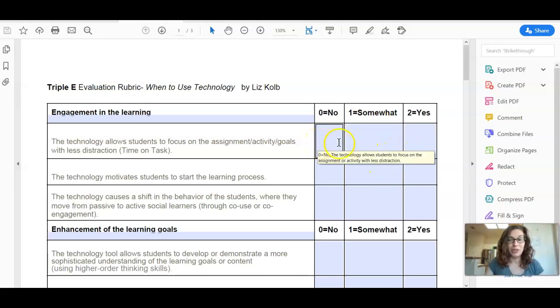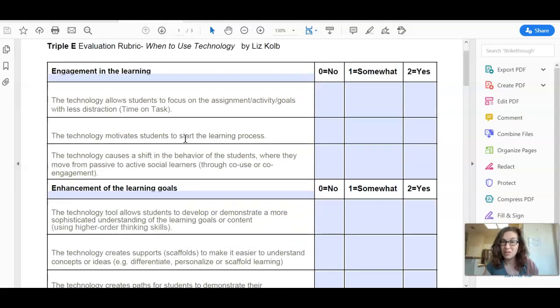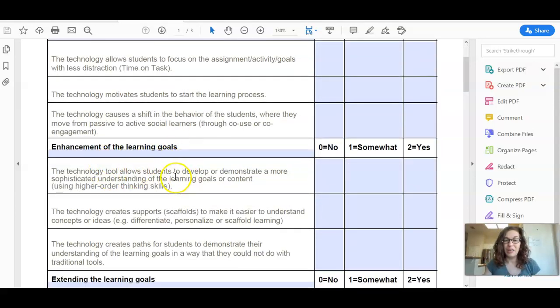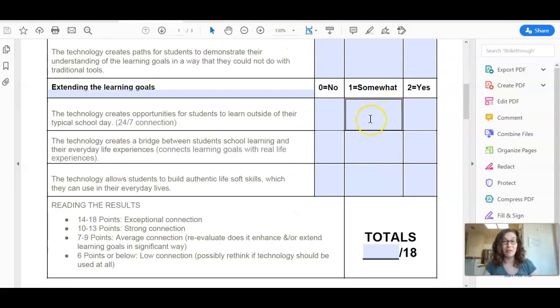No, it does not allow me to do that. It kind of does. Absolutely it does. Read the statement, look at the tool. Does it do that? Simple, easy. Again, each one of these is: read the statement, no, kinda, yes. Do all of that for that one tool.